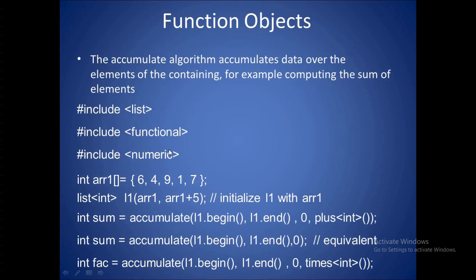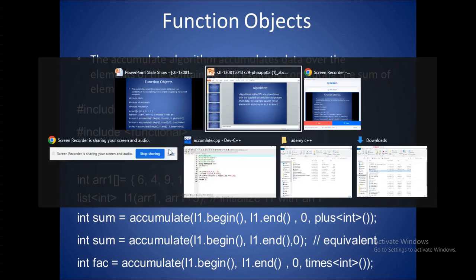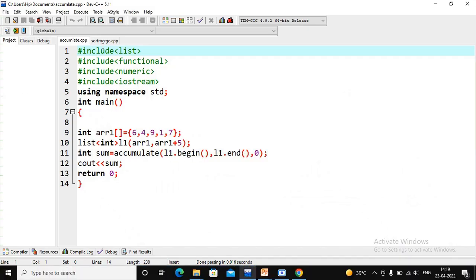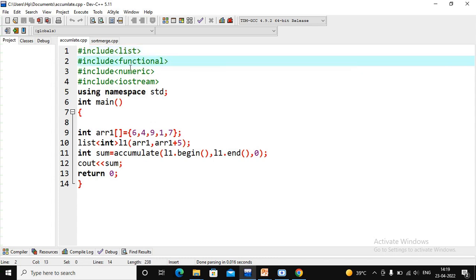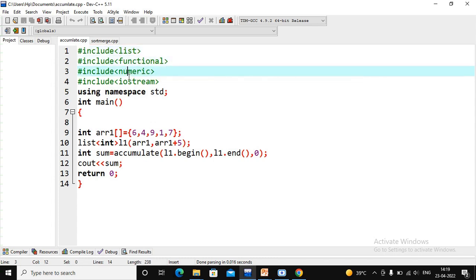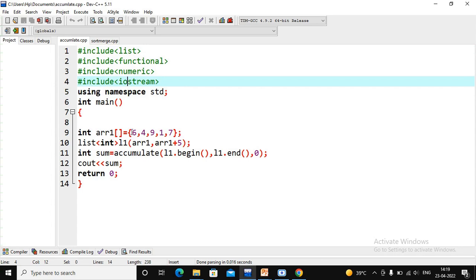Okay, so let's check the execution of some of these algorithms. So this is the accumulate algorithm, accumulating from start to end. The list and functional headers are required because we are passing a function object, numeric is required, and iostream is required. So here is one array, 6 4 9 1 7. So list L1 is created. Now L1 has these five elements, that is 6 4 9 1 7.